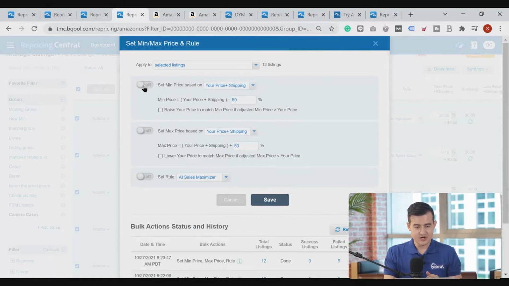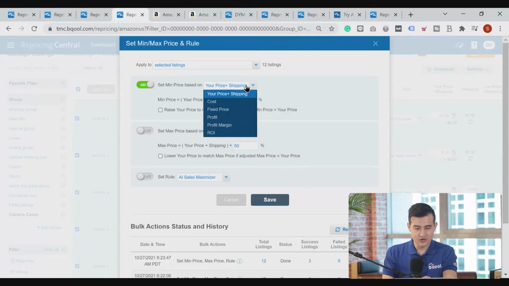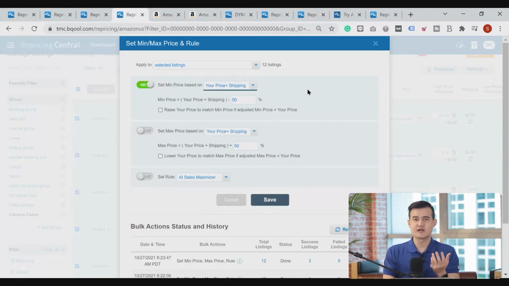Here, I can actually turn this on and this is going to use your price plus shipping. Your price plus shipping is the cost, your price in Amazon right now, plus the shipping fee that you're charging other people. You could also set it by costs or by fixed price. But in our example, I'm going to use your price plus shipping.